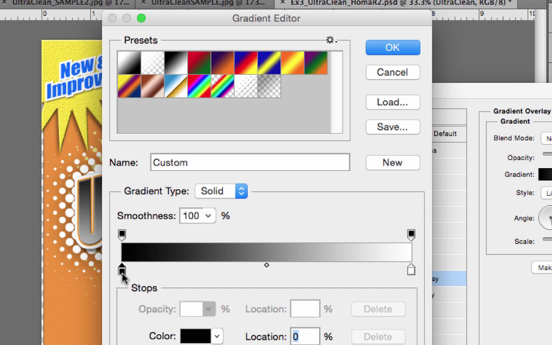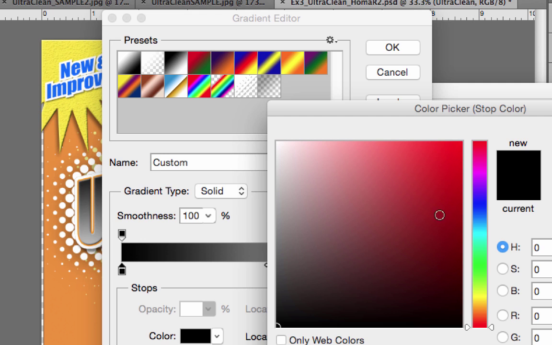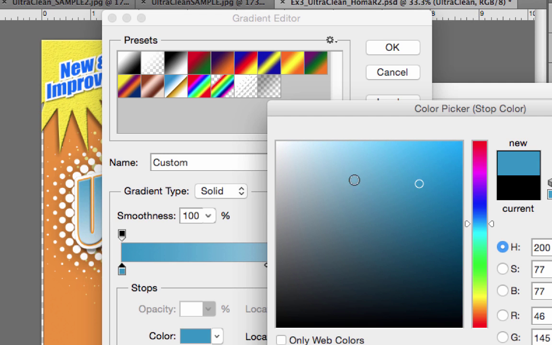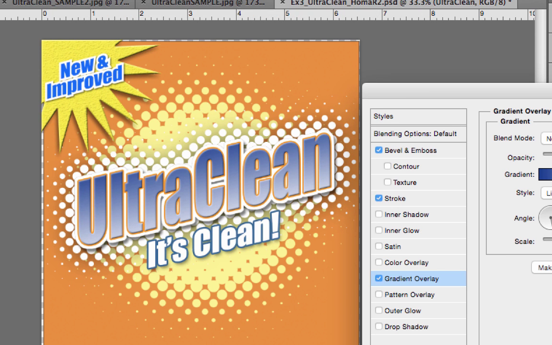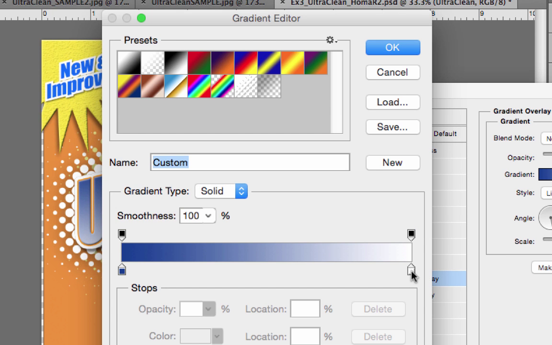I could click on here, and if you double click, you could go find a blue color. I'm going to choose a blue color. You can see it changing in the background. I'll make it a little darker blue, and I'll hit OK, and I'll hit OK again. So there's a blue and white gradient.